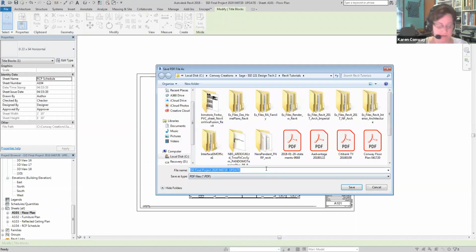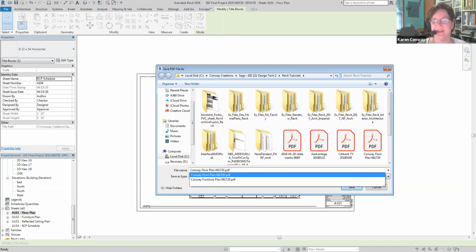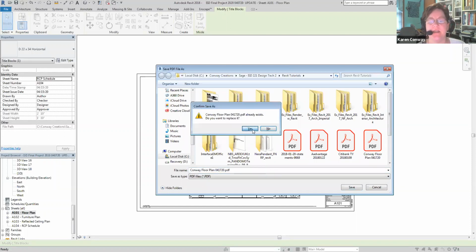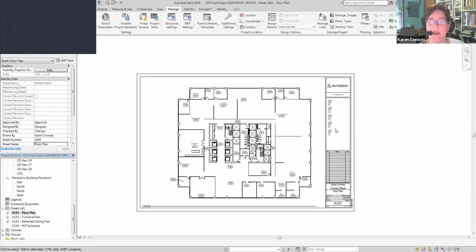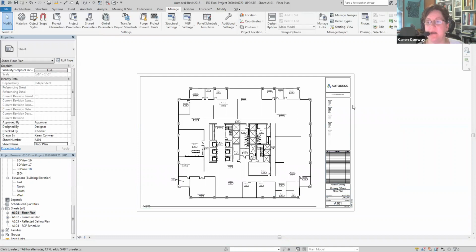I'm going to call this, I made a couple earlier, but I'm going to call it Conway floor plan. Here it's coming up what I named earlier, so I'm just going to say yes to replace. But you want to have your last name and you want to have a date on it. I'm going to hit stop share and just show you what it looks like up on my screen.